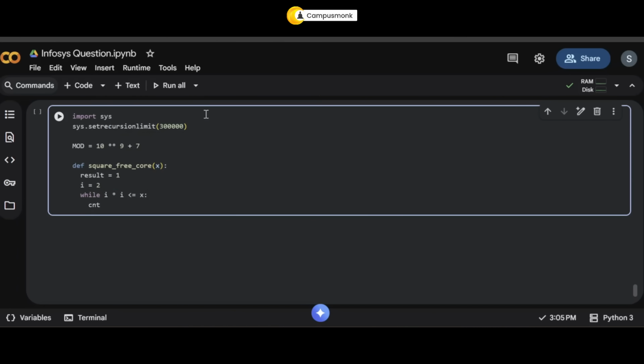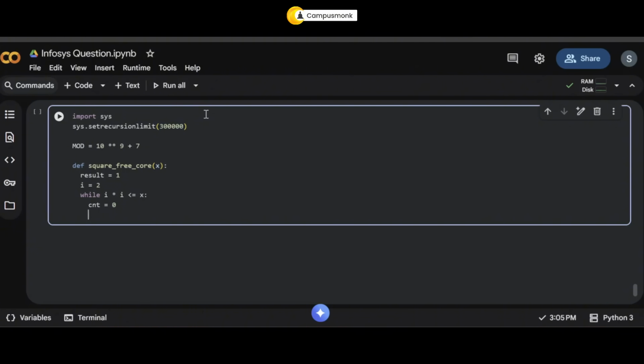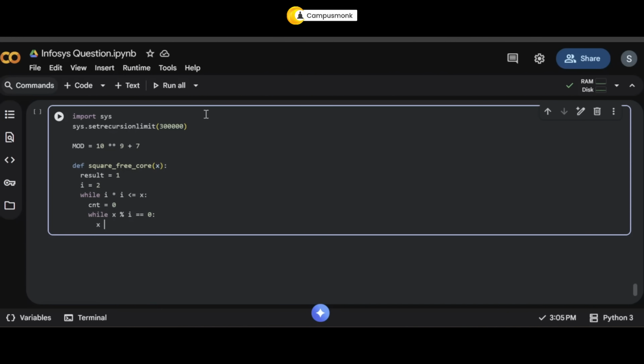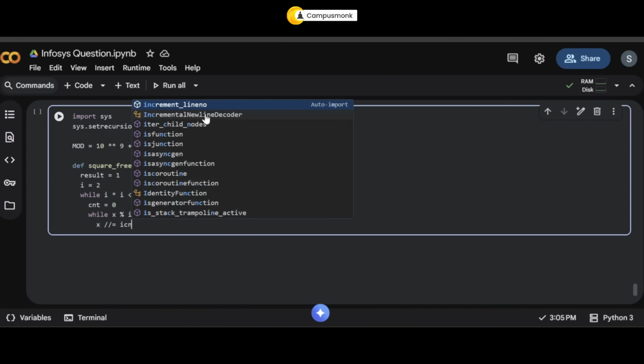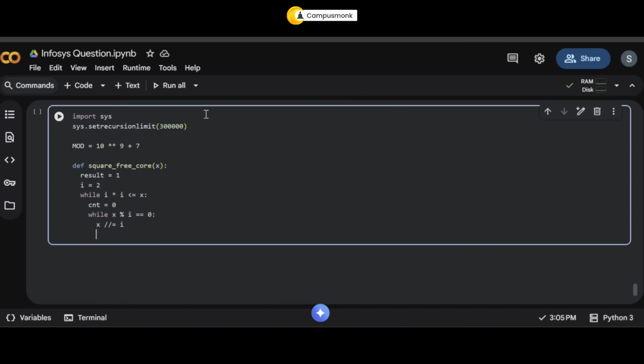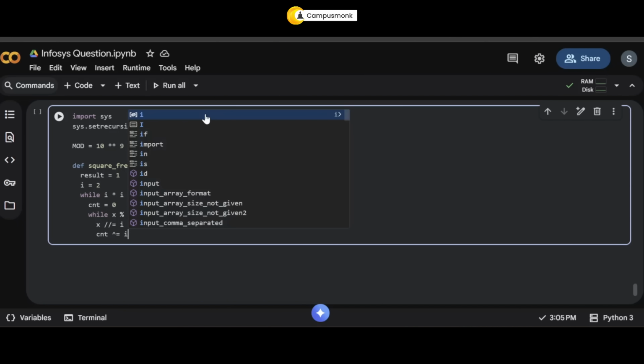Now your count, let's assign that to 0. Once you assign your count to 0, say while. Now you're doing the actual calculation for figuring out the core. x mod i equal to 0. If this is the condition, it's going to do integer division: your x will be equal to x integer division by i. And your count will do an XOR operation on i.